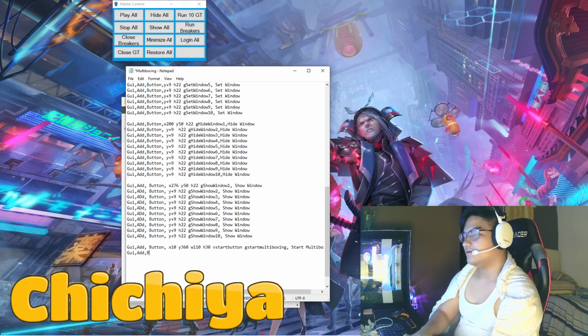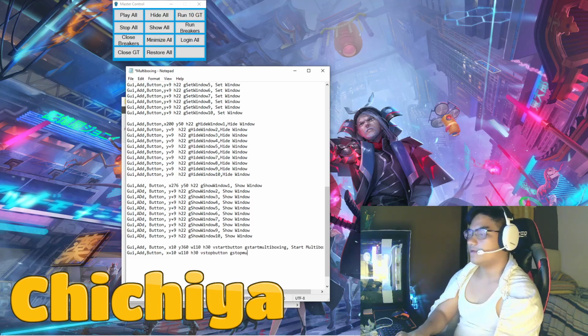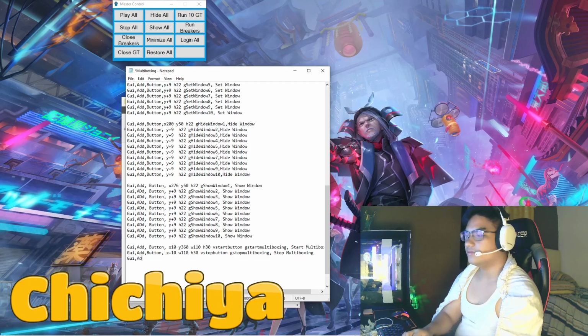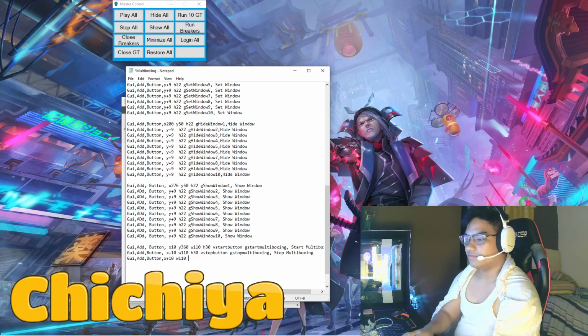GUI add button x plus 10 with 110. Height is 30, same thing. We stop button. Stop button G stop multiboxing. Gonna stop multiboxing. Just for the sake of this design, we gotta add another button. 0.10, height 30. Yep, that's it. We don't need to do anything.